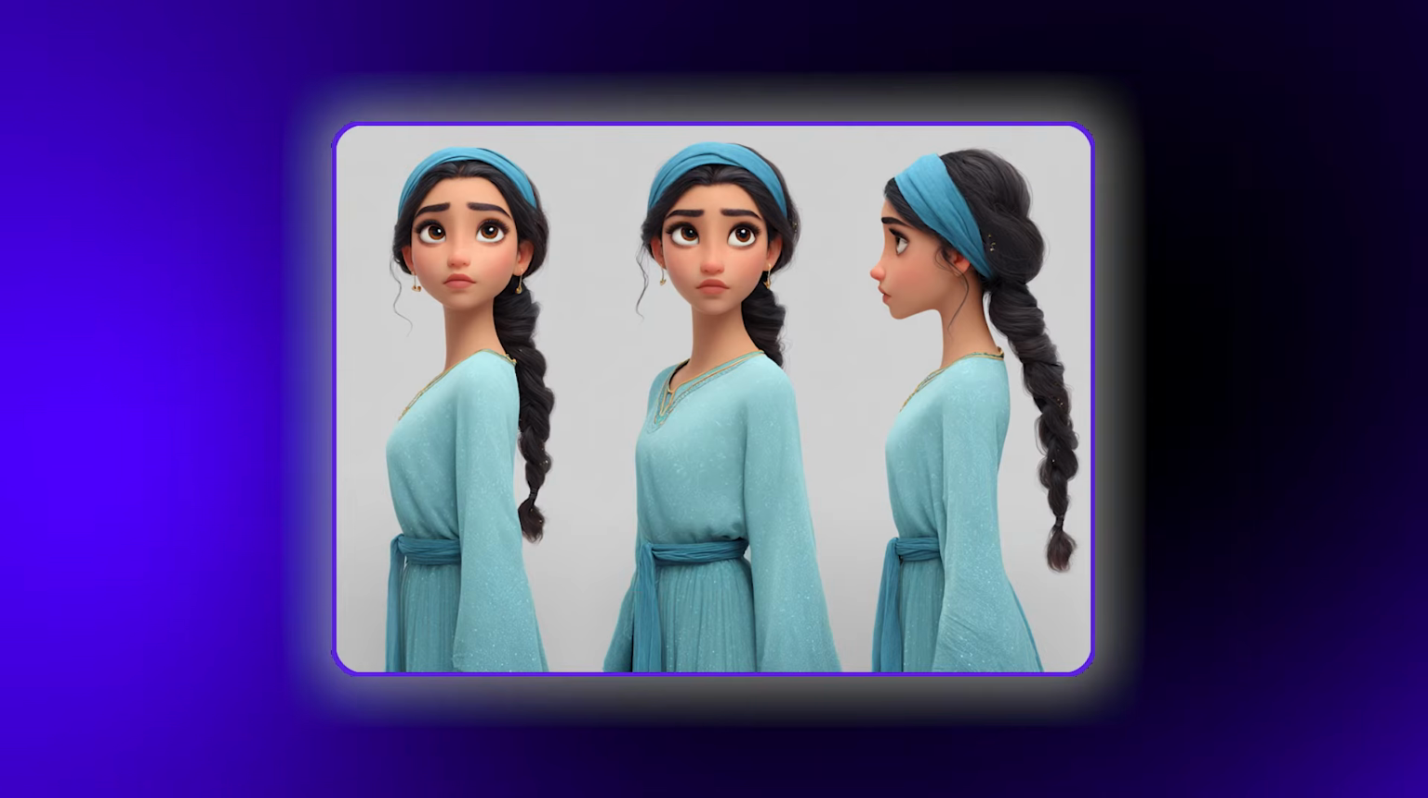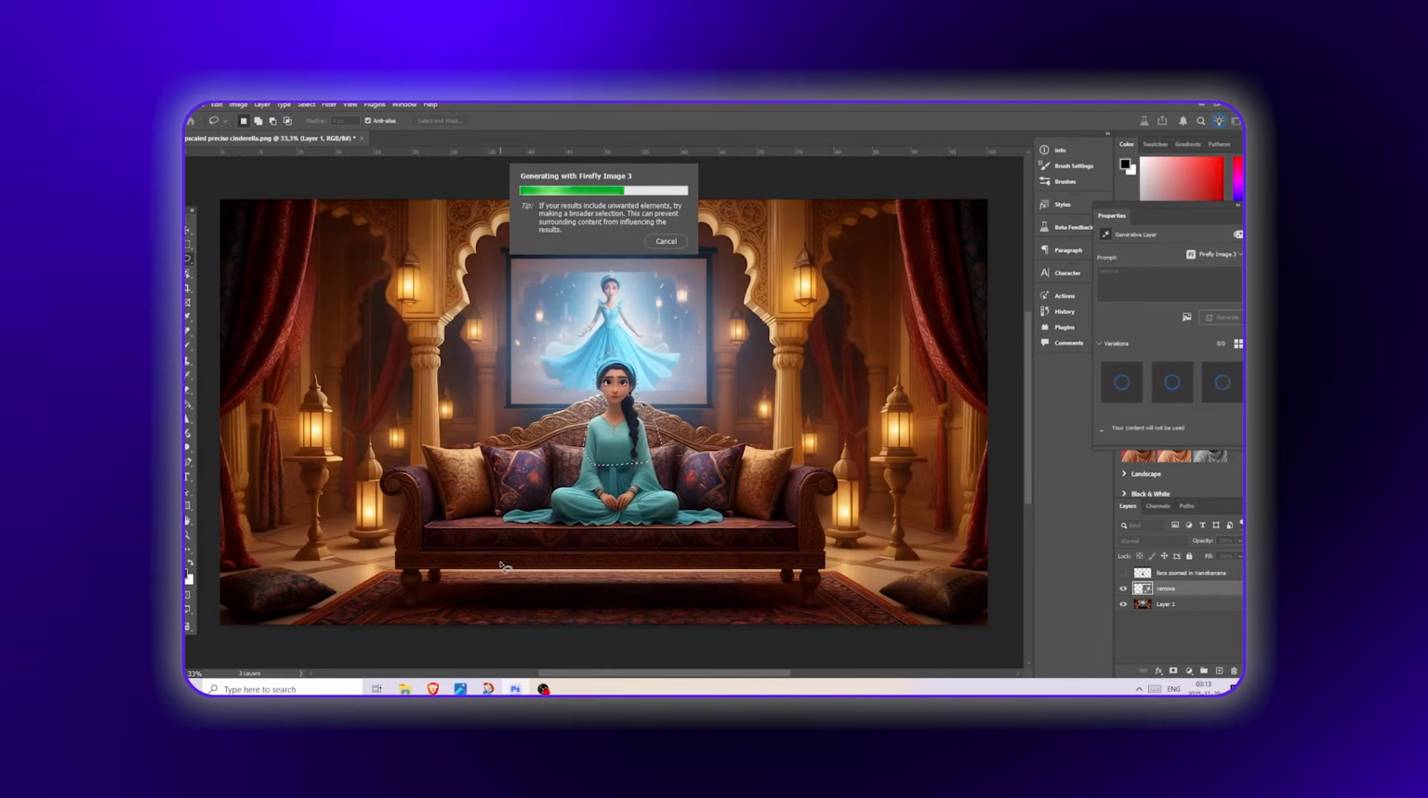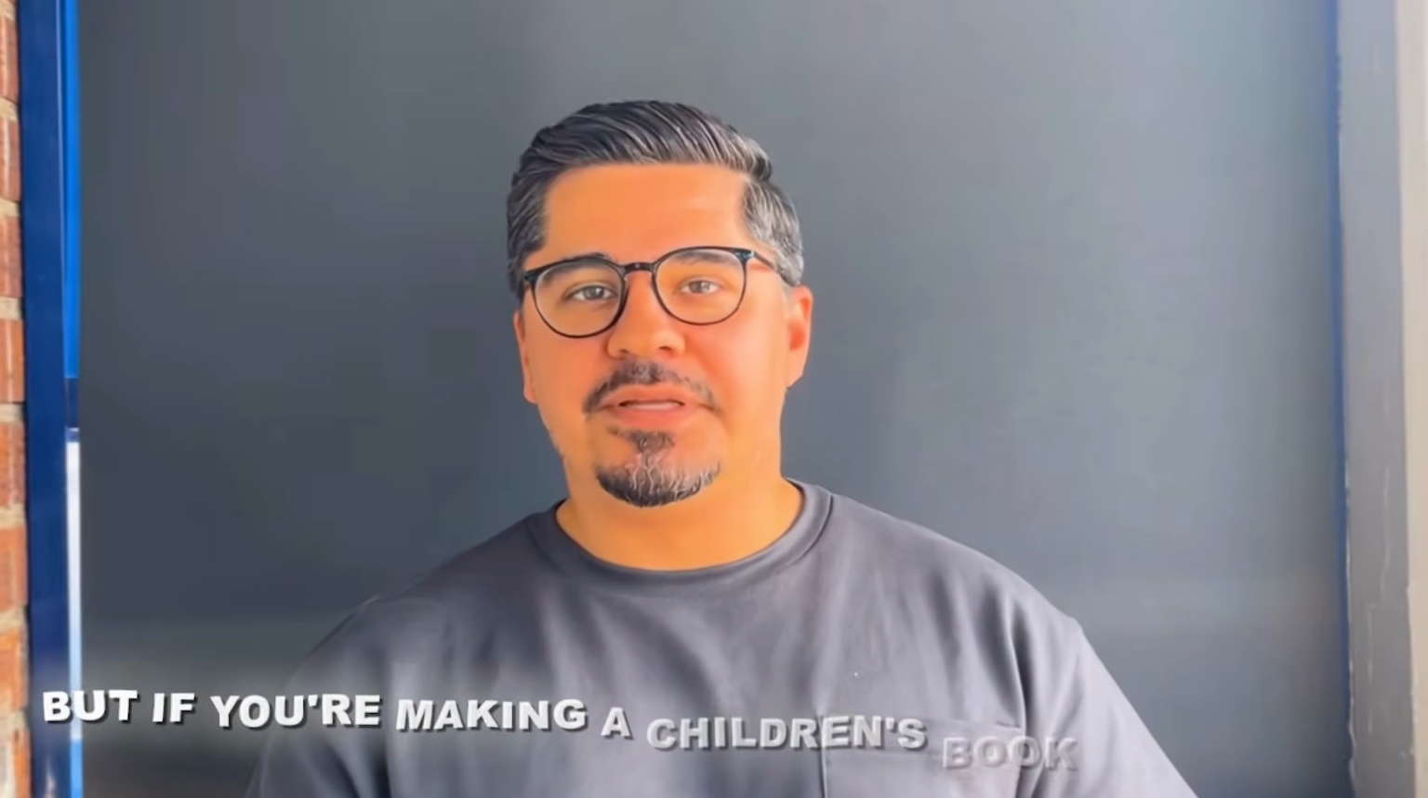This character is based on this character sheet. So before finalizing, I jump into Photoshop's Liquify tool and manually adjust the proportions. I make her head a little smaller, her neck shorter, and adjust the jawline. Just subtle changes, but they make her match the original design perfectly. This step is optional, but if you're making a children's book or a series, this level of consistency becomes gold.